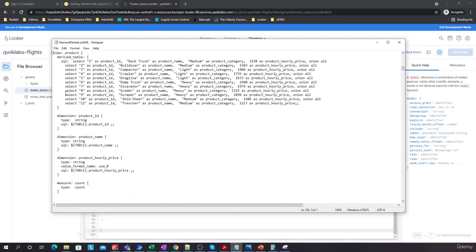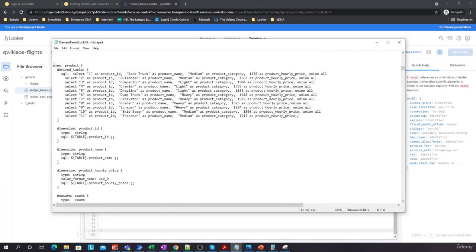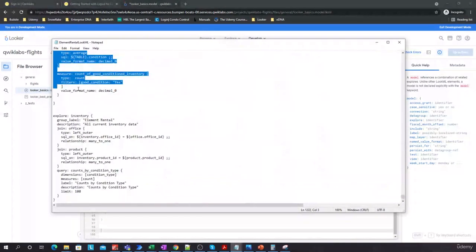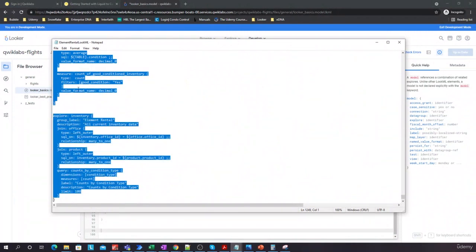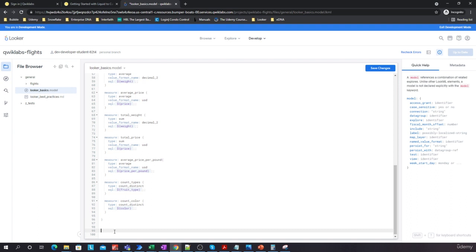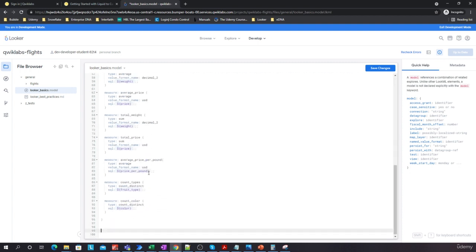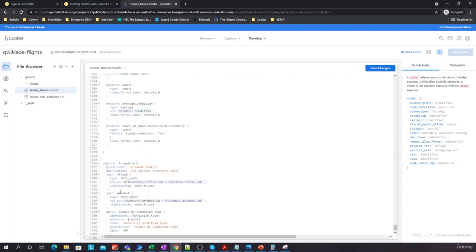What you're going to do is copy all of this stuff, starting with view product, all the way down, okay? You're going to copy it. You're going to go back in here, and you're going to paste it at the bottom of this file. Now, before I do that, again, if you're using your own instance, then just do it at the bottom of that file, right? So I'm going to paste that in here and then click Save Changes. And that's it. I'm done.